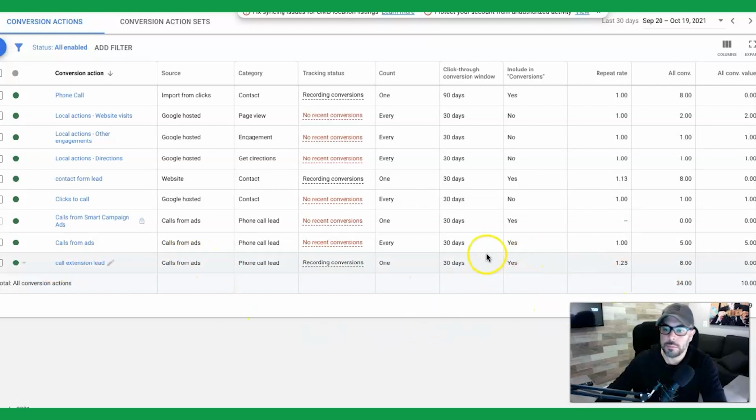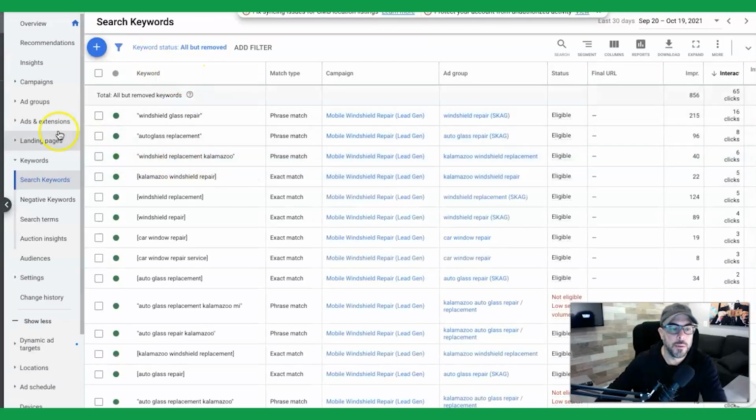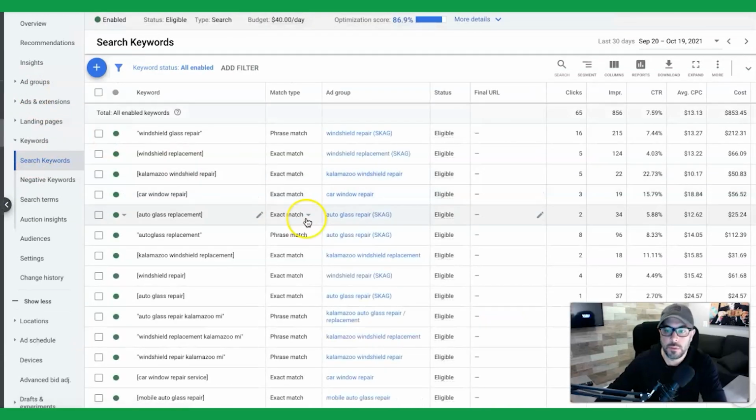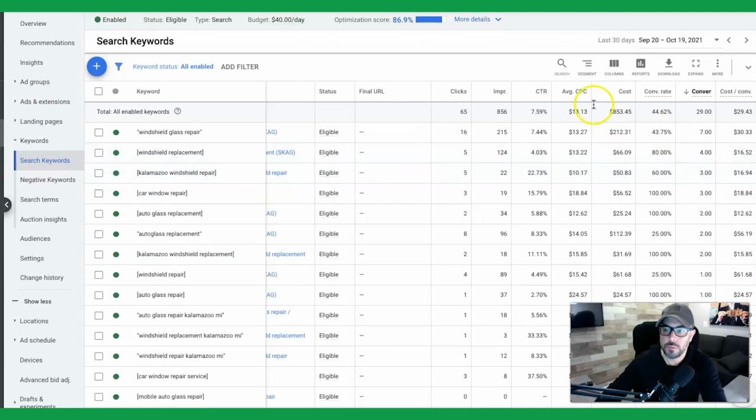There are a few other conversions in here, but these are from Google Local Actions, which is basically the location extension stuff and Google Maps. I'm not counting those in this campaign, even though leads did come in, because I'm only counting what we're actually tracking in the campaign. And that is 29 leads, $29 a lead.